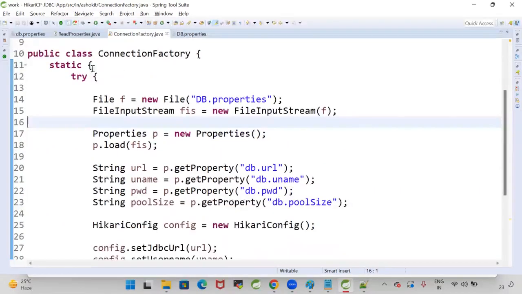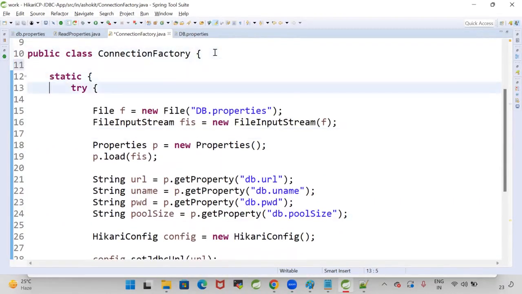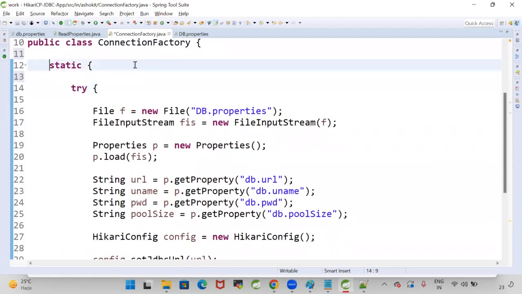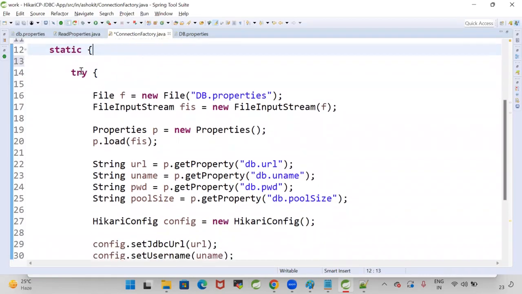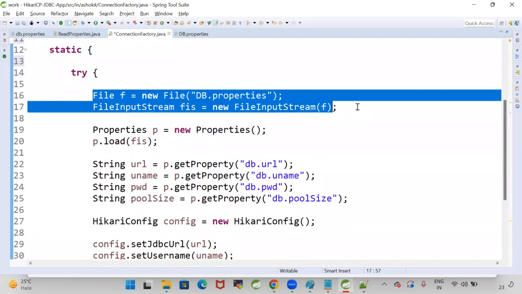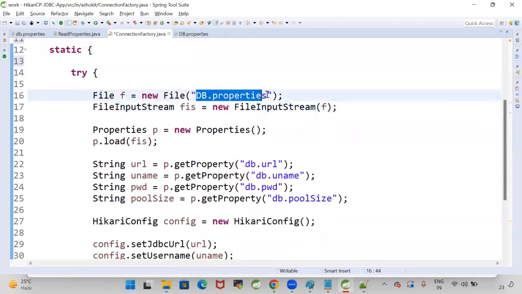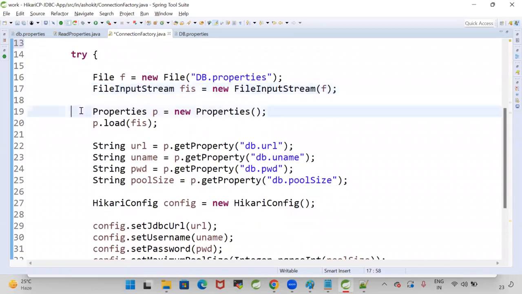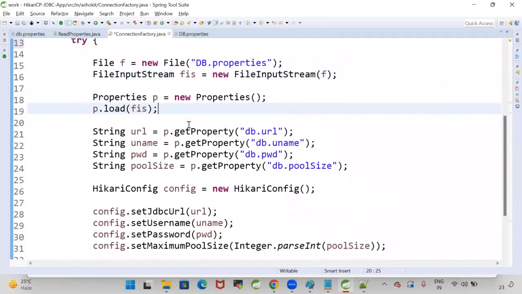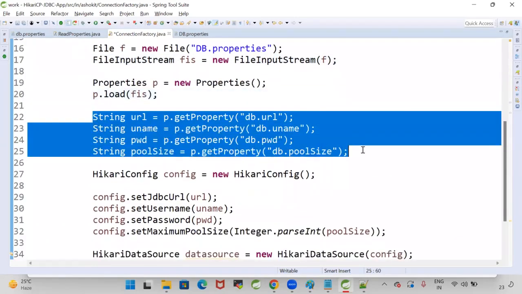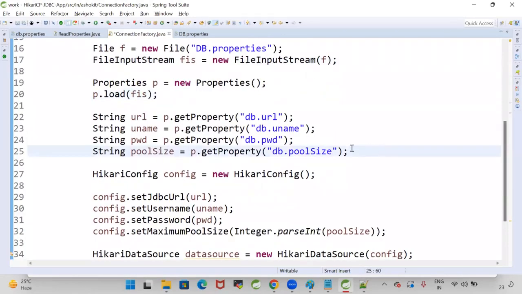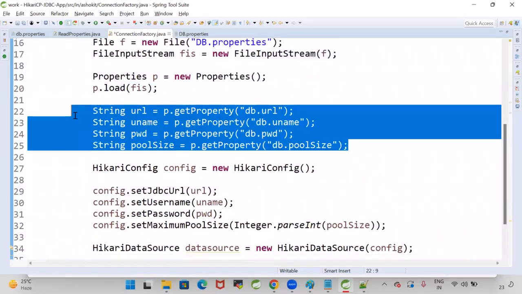So here I have taken a ConnectionFactory class. In the ConnectionFactory class, I have taken a static block. Inside the static block, I'm loading a file. What is this file? db.properties. In this file, I have configured the properties like username and password. These properties we are loading by using the Properties class, and we are reading the database properties from the properties file by using the getProperty method.